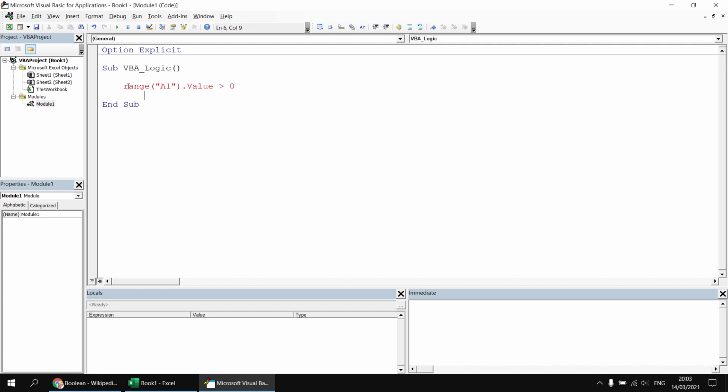Now that statement by itself wouldn't actually do anything in VBA. You can see you get a syntax error when you move away from that line. So I need to return the value from that statement somehow. A nice simple way to do that is to Debug.Print it. So if I say Debug.Print the result of that logical test, when I run that, Range A1's value is indeed greater than 0, so that returns true.